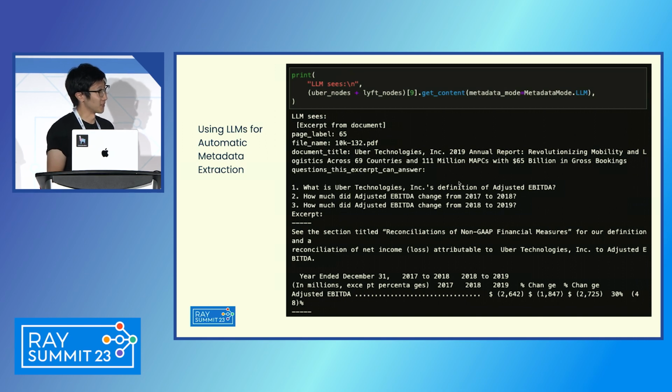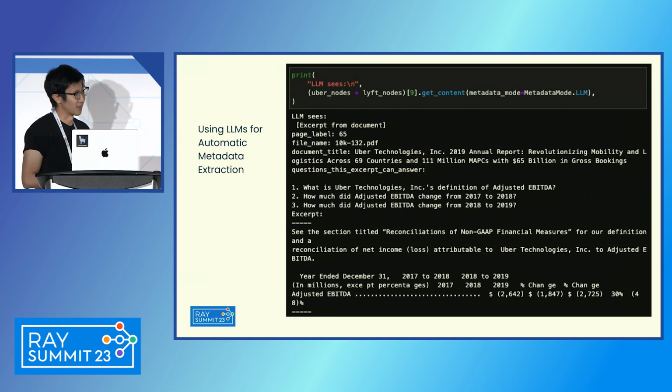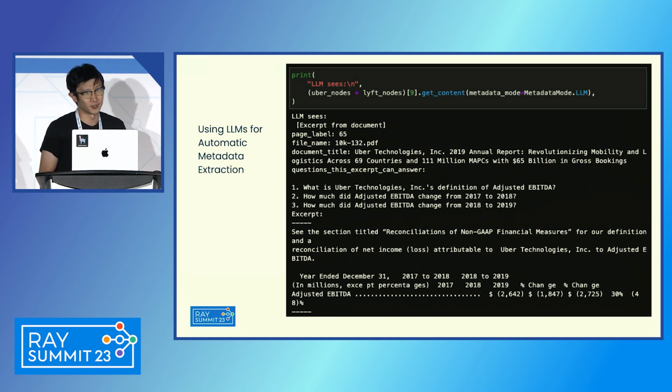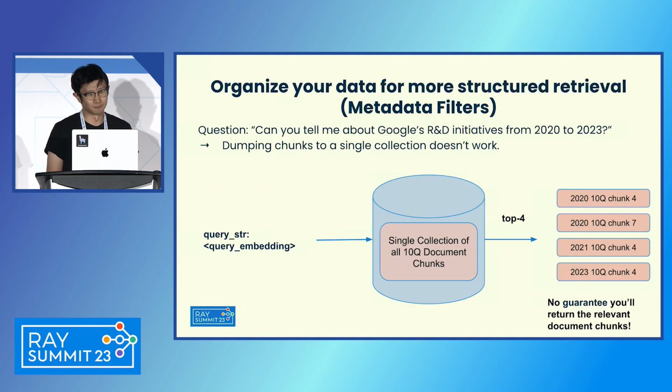There are downsides to adding too much metadata. One, it makes your retrieval a bit slower. And two, it can actually hurt your performance if you dump too much metadata, since it's hard to disambiguate between different chunks. But it's just a tool in your toolkit that you can use.